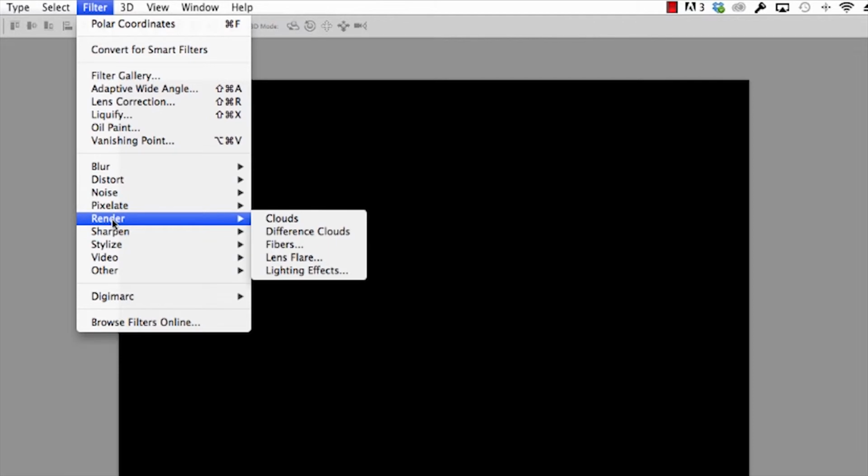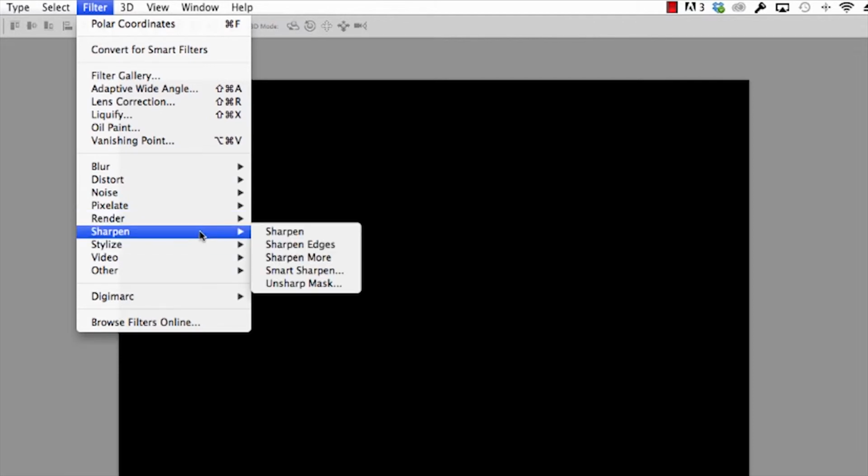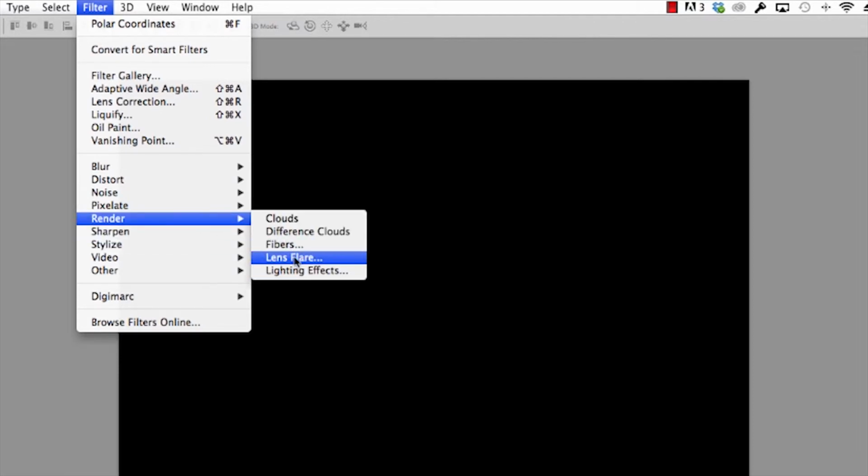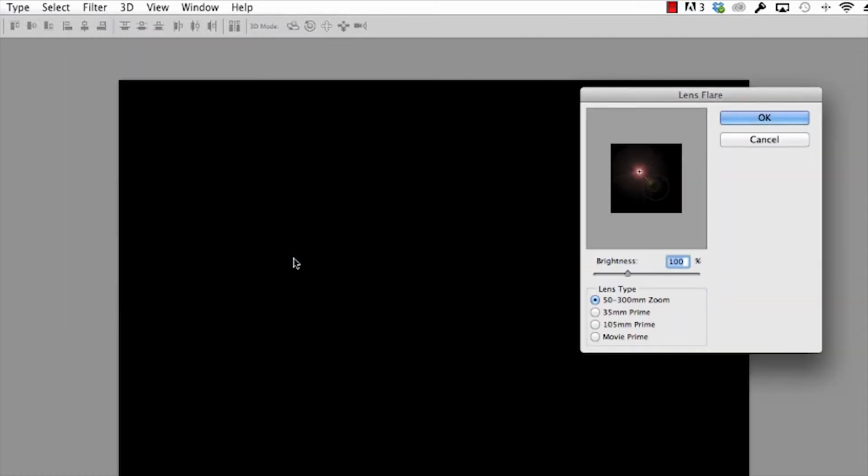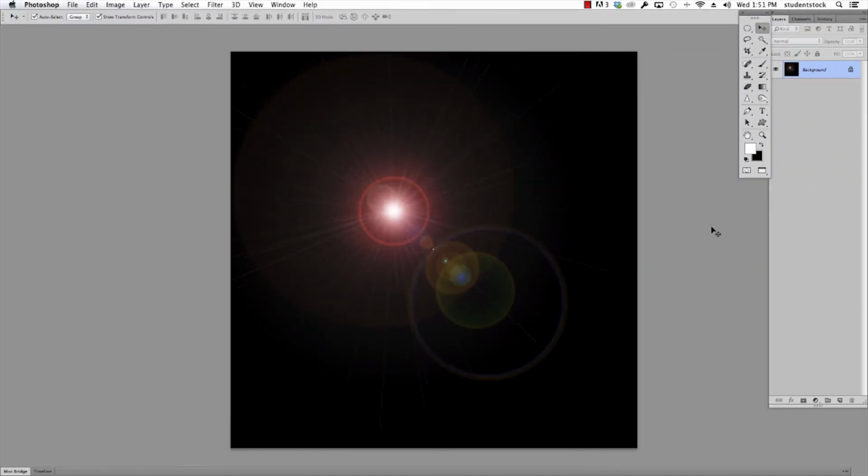And first thing you do is go to filter, go to render, go to lens flare. There it is. It's really important that you haven't used lens flare that day and changed any of these things because you want it to be at 100% and you want that lens flare to be right there. Now, if you've never used it, this is a good time to see how it works. So I click OK and you get a great flare.